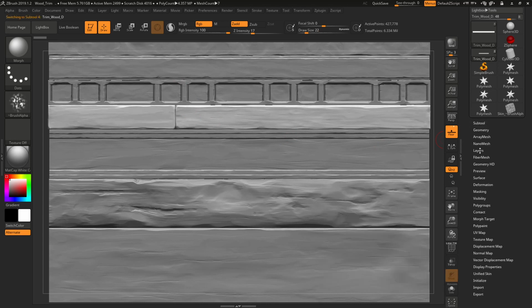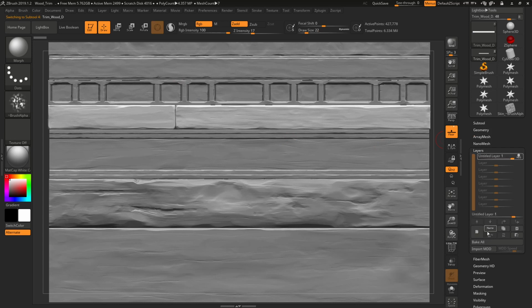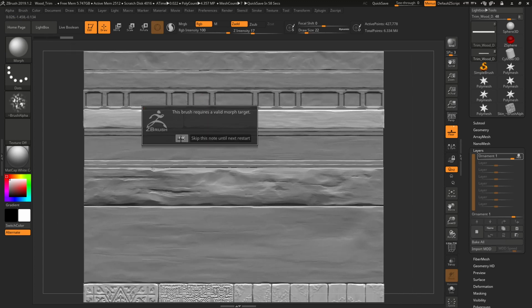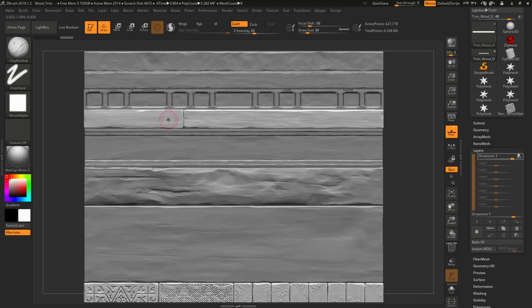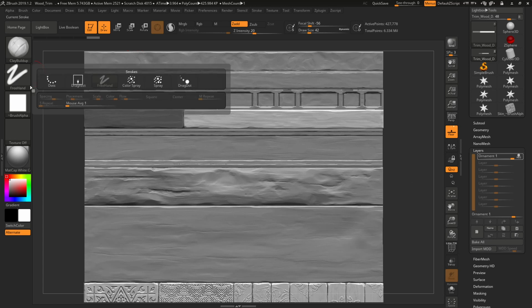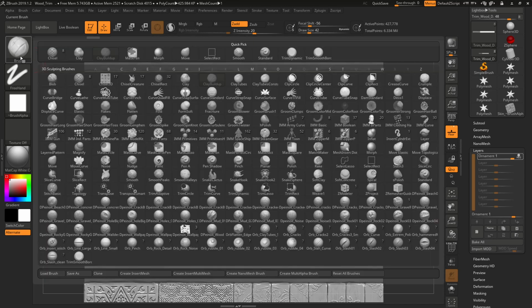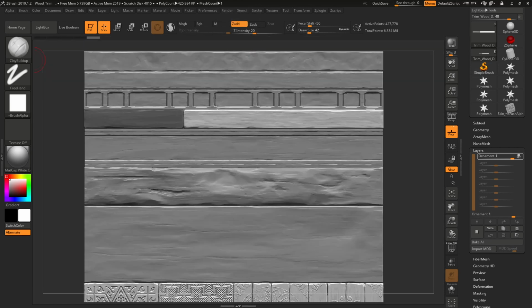Select that subtool, add a new layer, call it ornaments again. So first thing I'm going to do is mask out this part, because it's going to get a different shape. So I'm not going to stamp this in. I have some ornament brushes that I'm going to use for this.